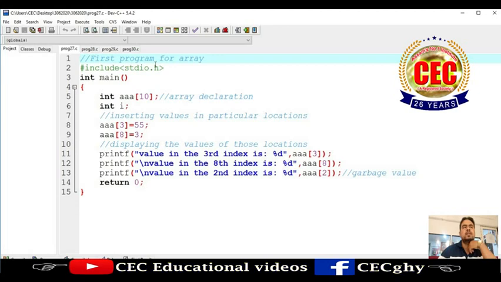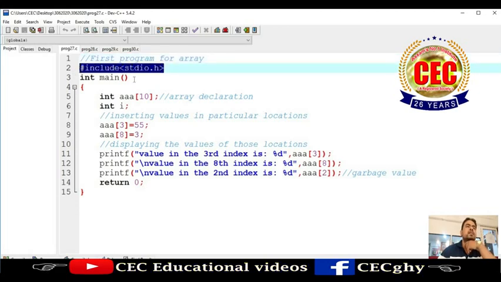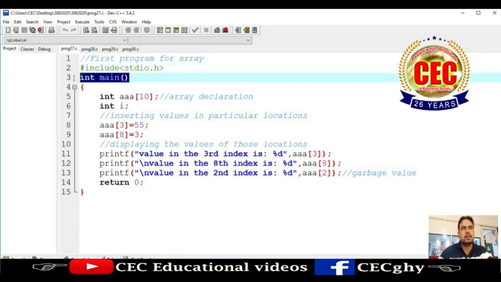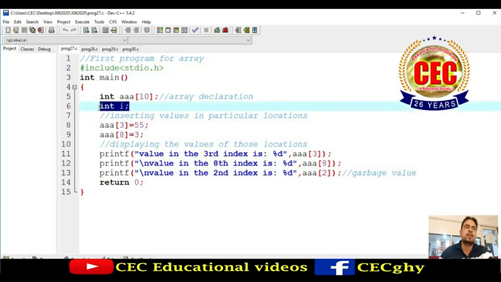That is a comment, nothing else. And this is the header file, as you remember, we have learned about all this. Then that is the int main, which is compulsory, and I am putting the array name AAA. You can put anything. I am taking the size of 10. Inserting a value in a particular location is also a command. I am putting a value in the 3rd index and the 8th index.